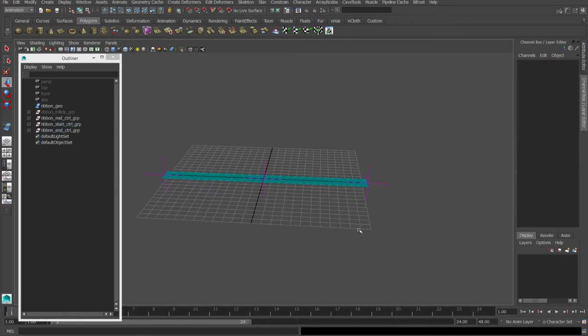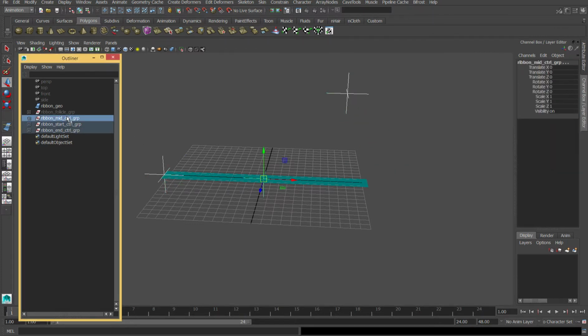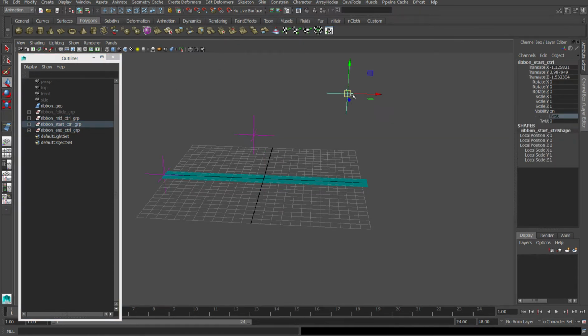I want the middle control to follow 50% between the start and the end controller. So I'm gonna select the start and the end, the group of the middle control, then point constraint.